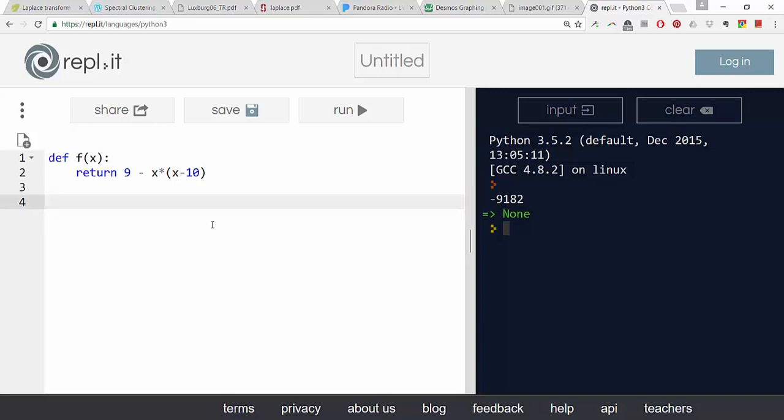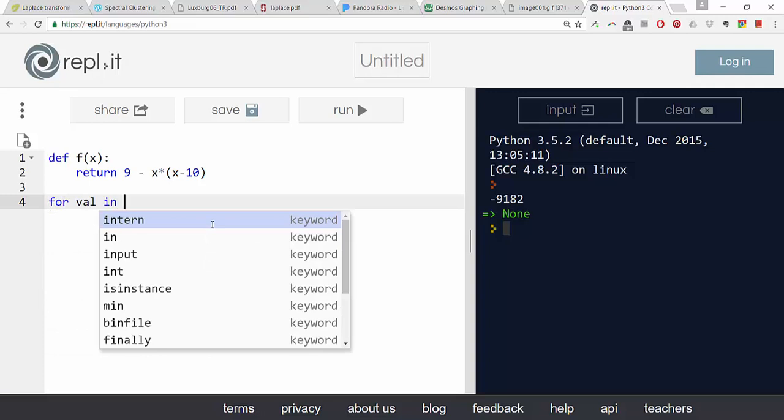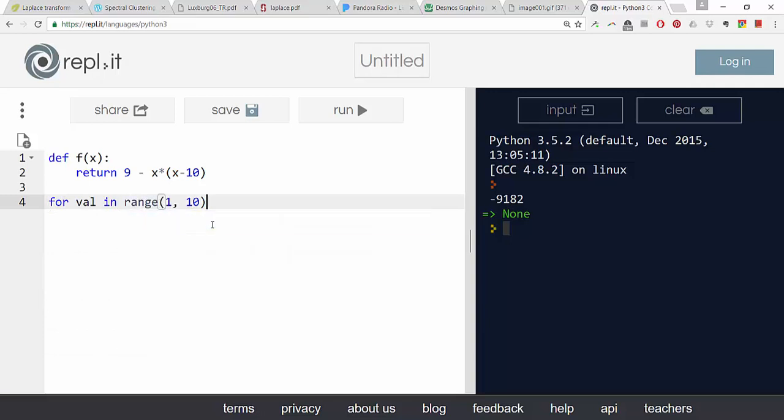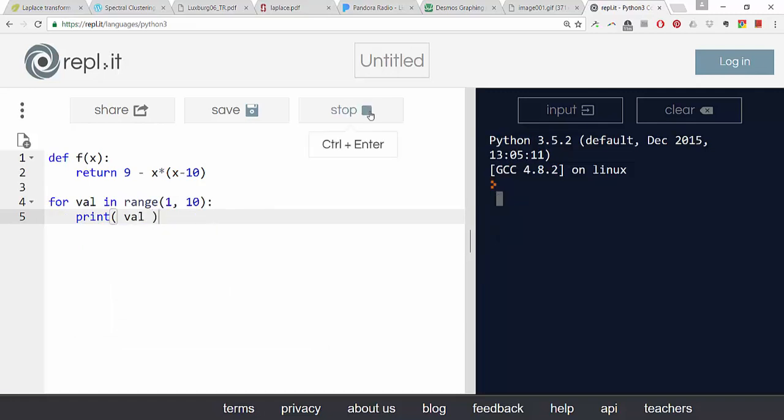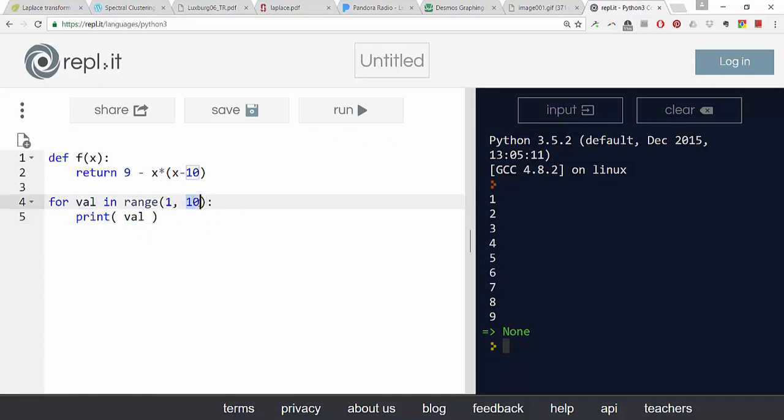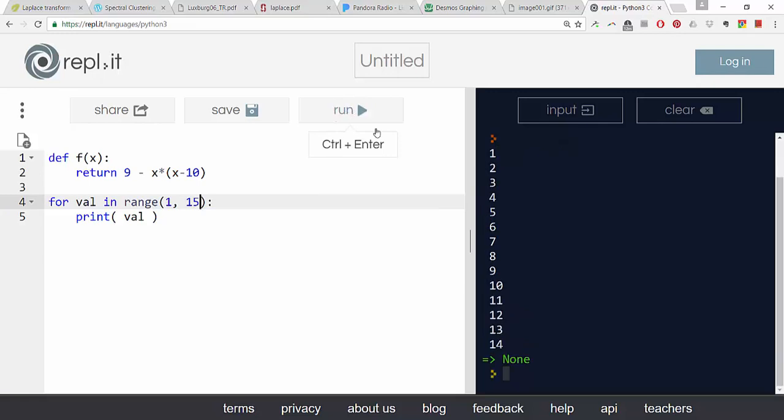So two more quick reminders, and then we'll start programming for real. The way you can do a loop is by saying for val in range, and you give it a range of values. And if I want to just print out what is val, you'll see what this does. This runs in a loop, and val takes on every single number starting at 1 and going up to 10, but not including 10. So it goes from 1 to 9. If I made this 15, it would go from 1 to 14. And there we see that it does.